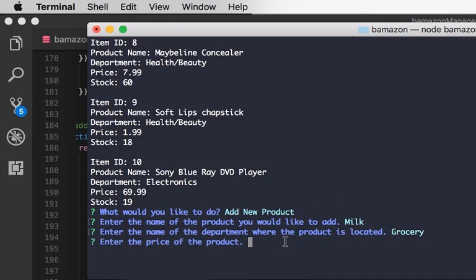Now enter the price of the product. Last I checked, it's about $2.81 on average for a gallon of gas. So, they say milk's typically more expensive. Let's set it at $3.45 a gallon. And now we're prompted to enter the amount of initial stock quantity. So, I'm going to go ahead and say 10.